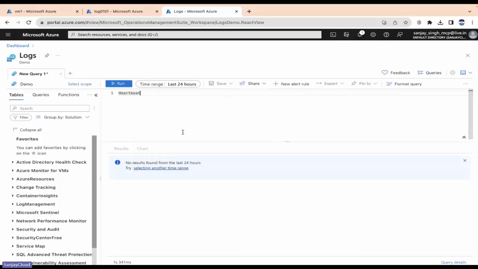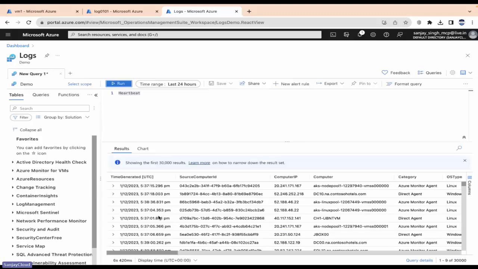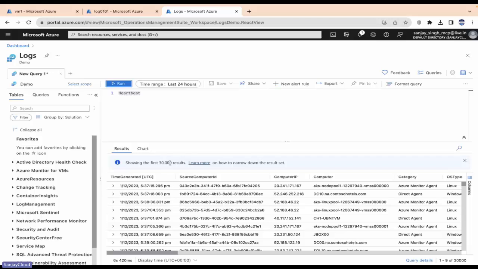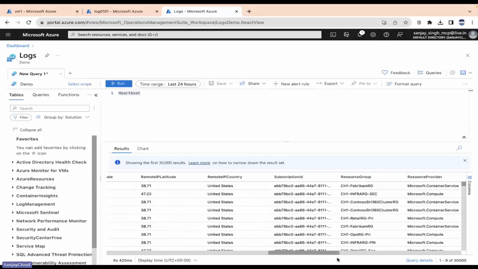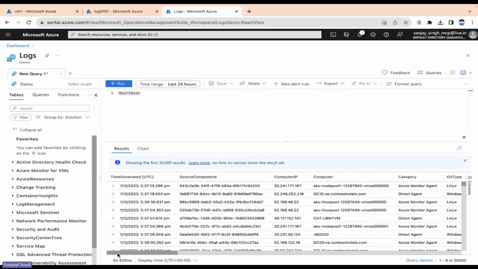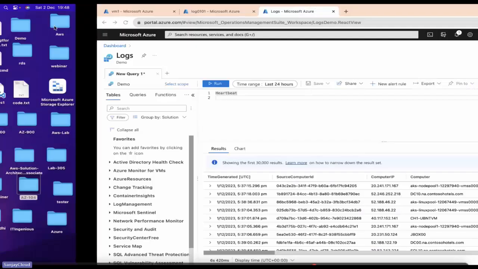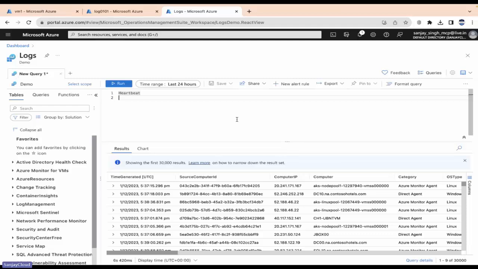Let me run only heartbeat first. So select and run. You would be able to see it will list all the systems and resources connected to my Log Analytics workspace, which you can see is 30,000 plus resources, where you will get time generated, source computer ID, computer IP address, computer name, category, and lots of information in this output. What you can do is customize this output, because I don't want this much information. So I need only specific information of those resources.